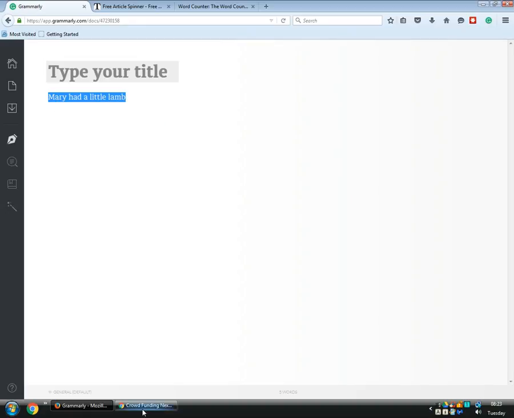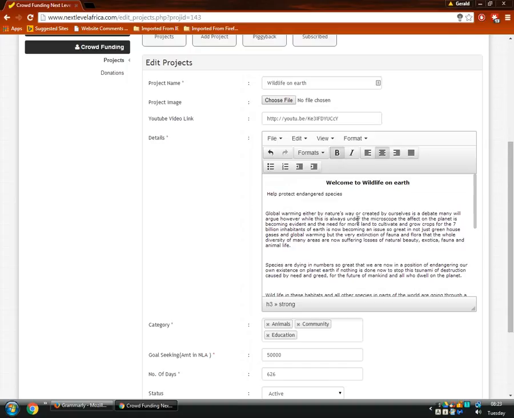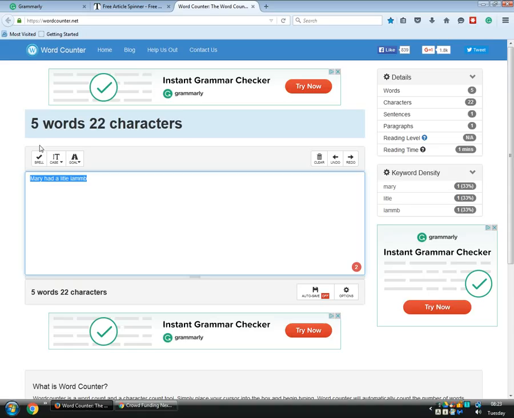So I'm just going to get rid of that there. Two great tools to use to help your project: a word counter, which counts all those words up, and Grammarly, which will check how you've laid it out and whether it's done properly, spelt correctly, and grammatically correct. Okay.